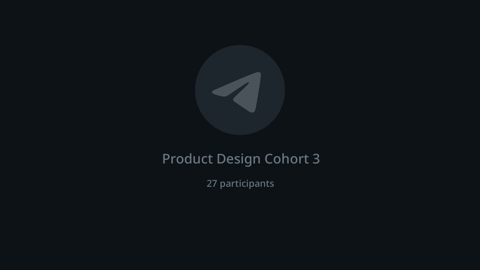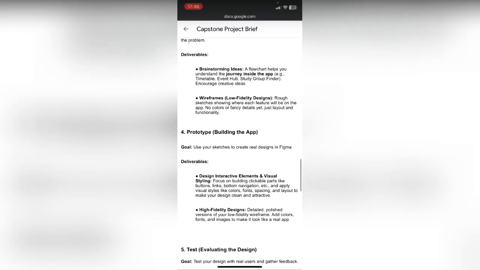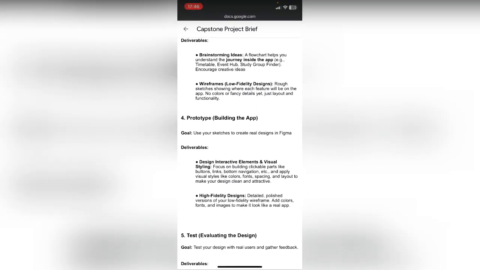So I'm owing you guys two things to show you. Now, no color or fancy detail, just the layout and the functionality, so that I can understand it. Then the next one, which is the prototype, the fourth level in the UX design process, is like building the app. Now you're going to use your sketch to create three designs in Figma.